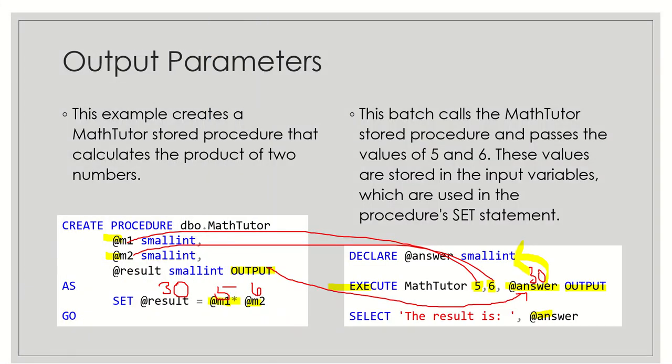Now, like I said before, because we're just retrieving one single scalar value, that actually would be much better as a function. But I wanted to do a simple example of output parameters so you can see how it works in a stored procedure. Now that brings us to the end of the first set of slides. I'm going to move on to talk a bit about standard stored procedures.